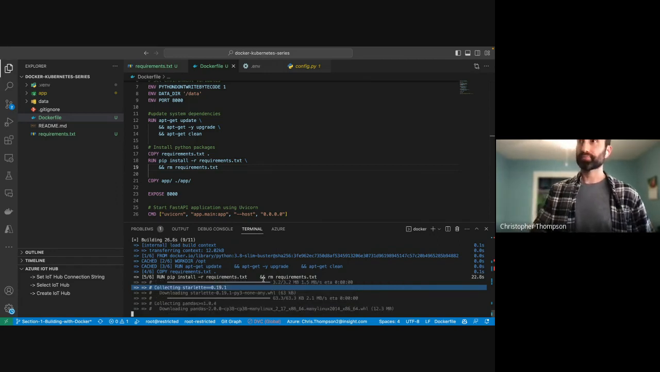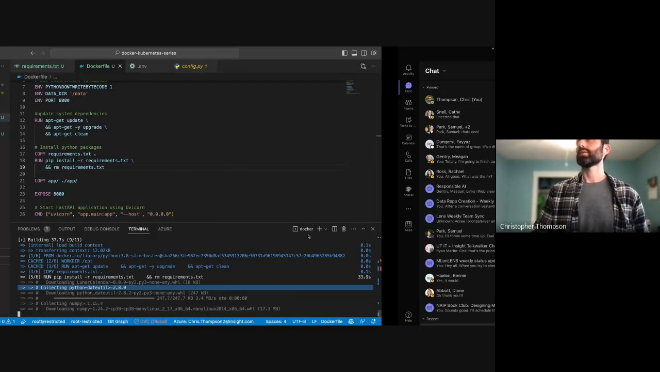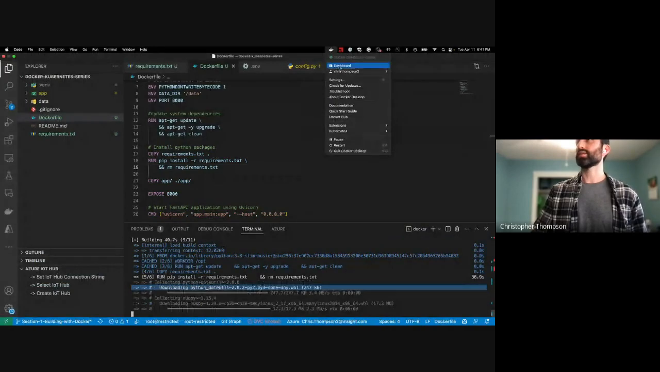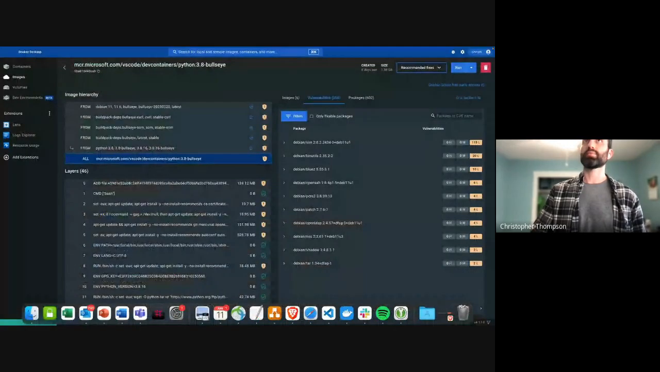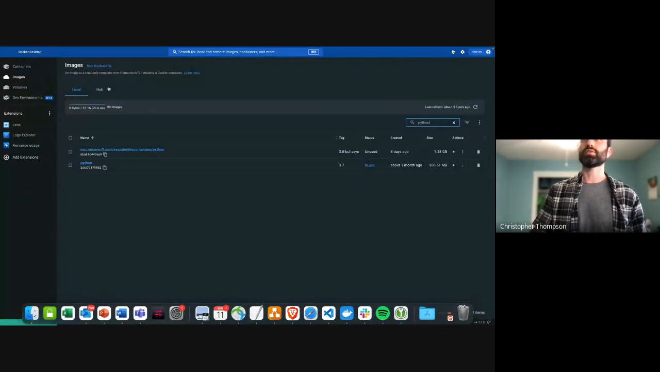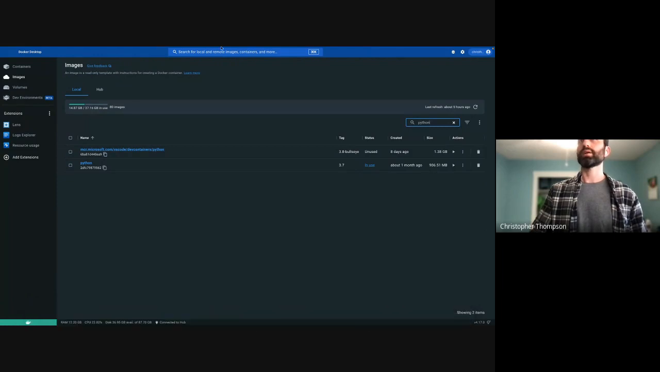But a copy in the requirements.txt, and then we install our requirements. And let me see here. So while that's building, again, it's spitting out things that we've seen before. But what I wanted to show you is that you can actually come into this, the Docker Desktop GUI.